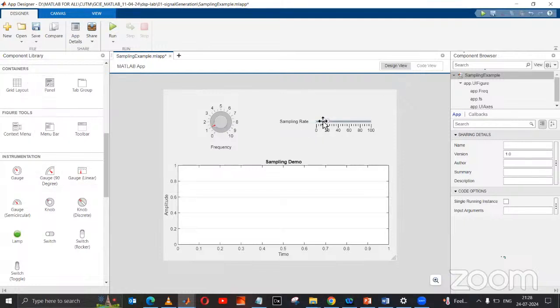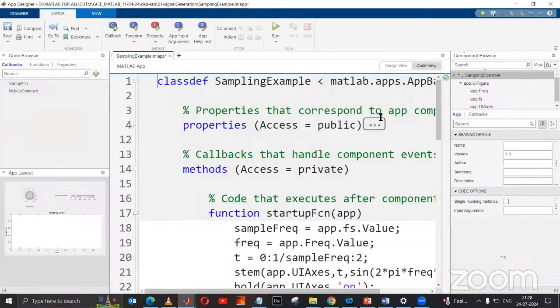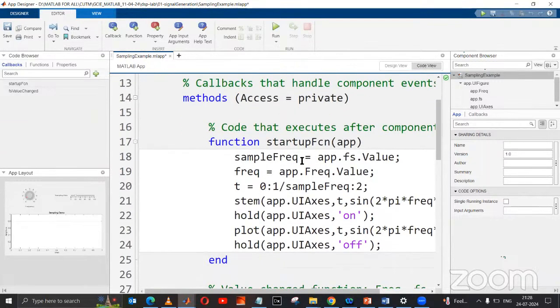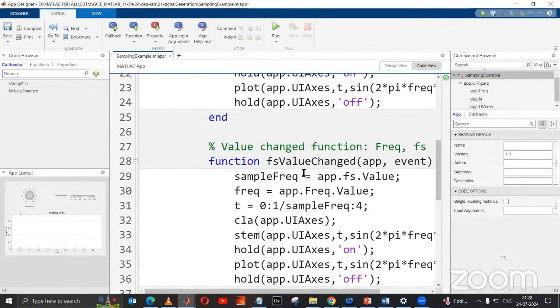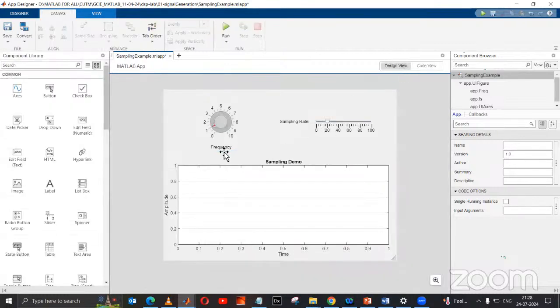So this is the design view, but in the background you can see the code view of it. This is basically how you can customize each component, and you can write the code behind that. This is the example of the modulation. Just a minute, I want to run the program. This is basically the sampling demo.